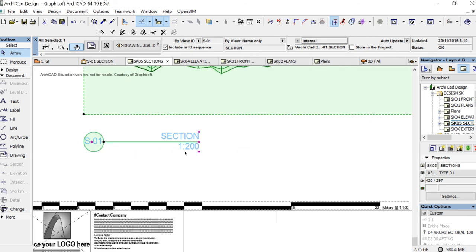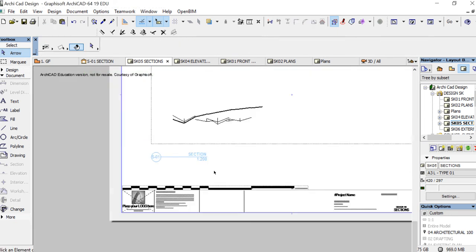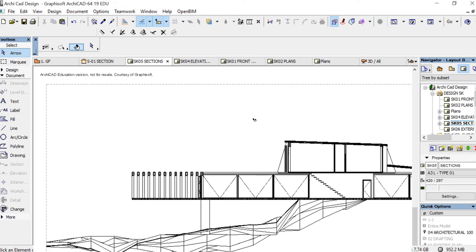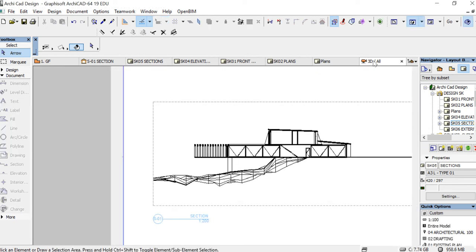Okay, so we can see a section here, and it tells me here it's a 1 to 200 scale. So if I had it printed, it would print at that 1 to 200 scale, so someone would be able to actually read that drawing. All right, now one more thing.